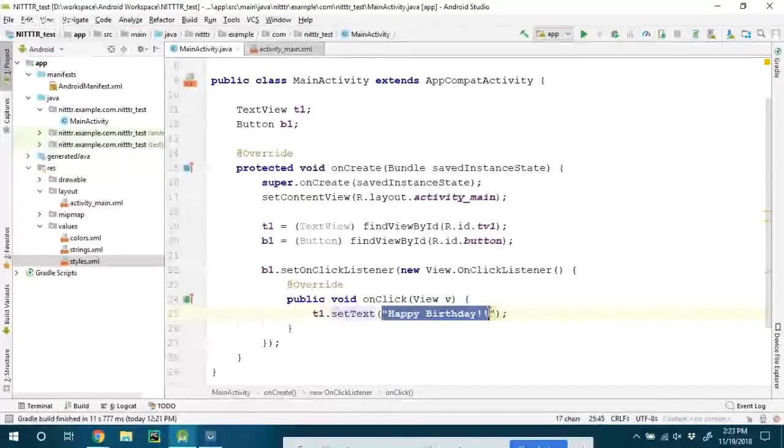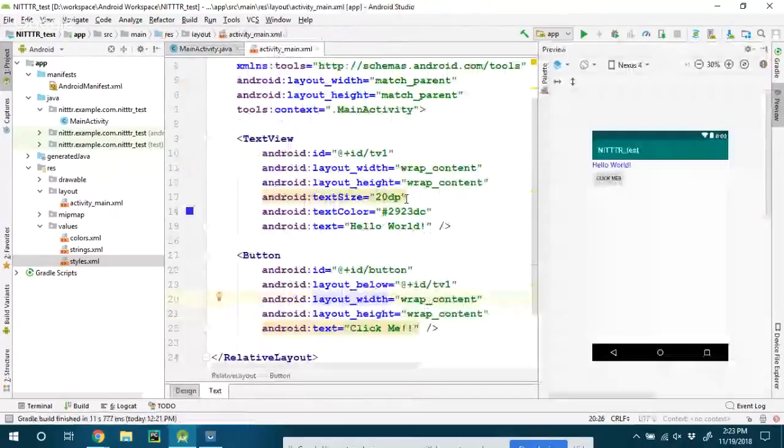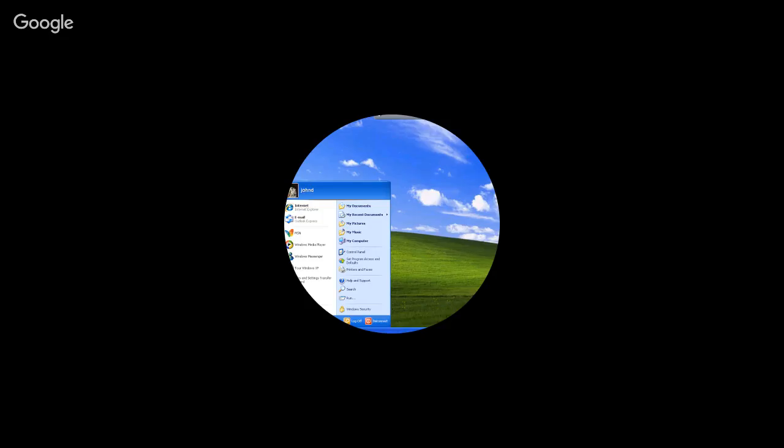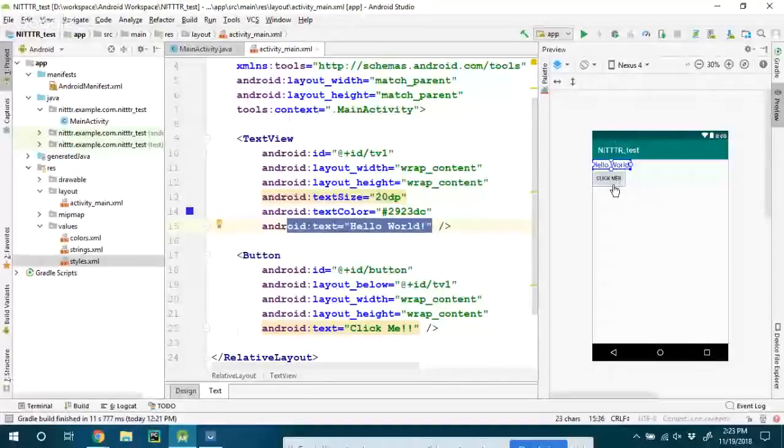Right. So now in the main activity, we just had a default text as hello world. So this text view has hello world by default. So whenever the app is opened, this hello world will be displayed. But whenever the user clicks on the click me button, the text of this hello world will be replaced by the new text, that is happy birthday. So let's test it out.